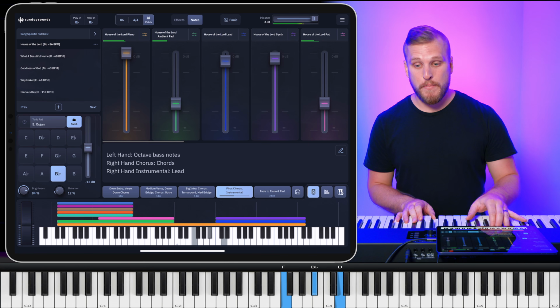We know you've been waiting a long time for this one. Today's video, we're going to be talking about a huge update to the Sunday Keys app, and it's all about song-specific patches.